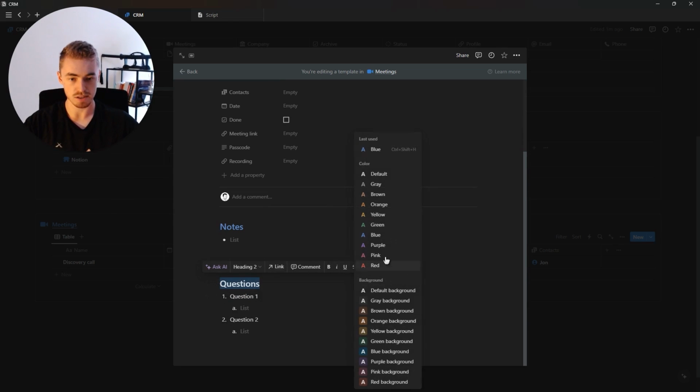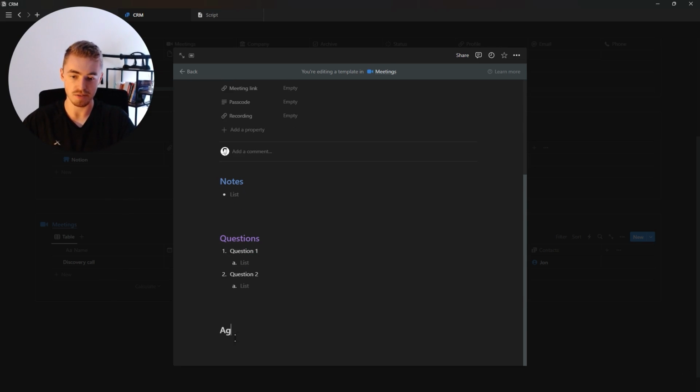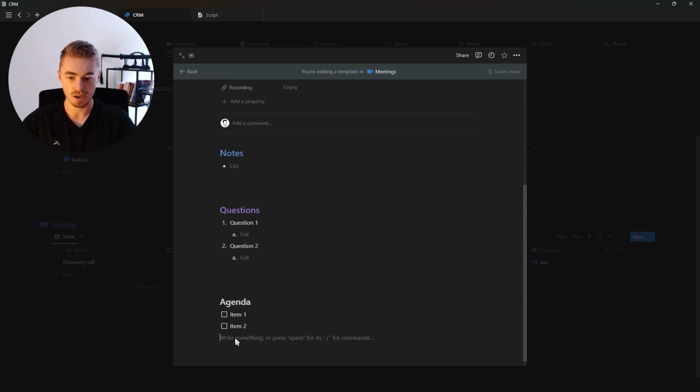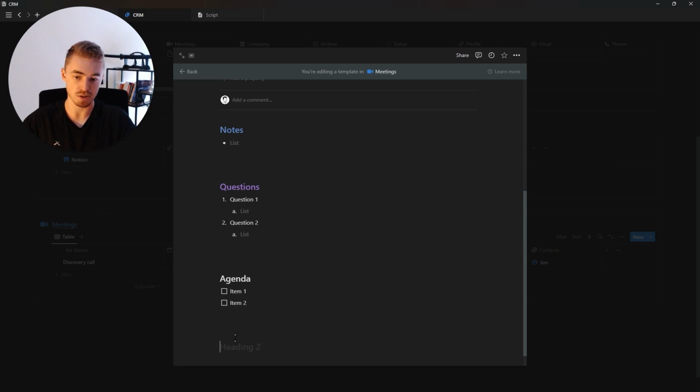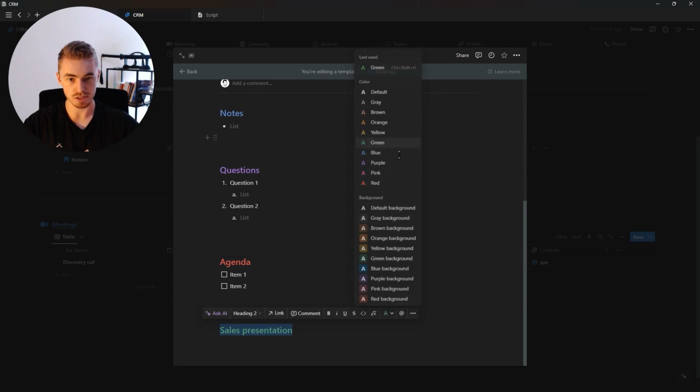I can also highlight this and just make this a different color. And then you can also maybe at the bottom you can have an agenda. So this can maybe be like a checklist. So item 1, item 2, and then you can maybe also here at the bottom have your sales presentation or whatever. So you would just fill this out, you would pre-populate this, and then if we just add colors to all of these, so let's just do like that.